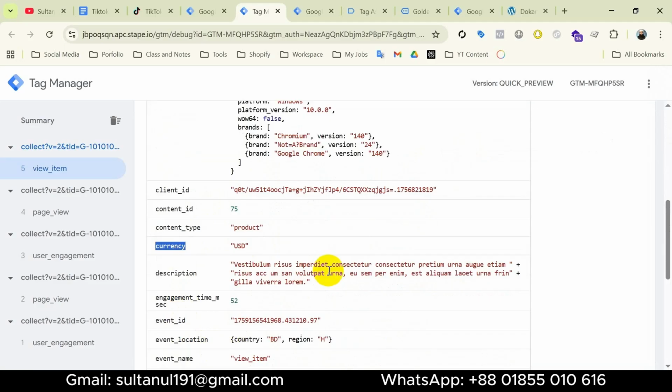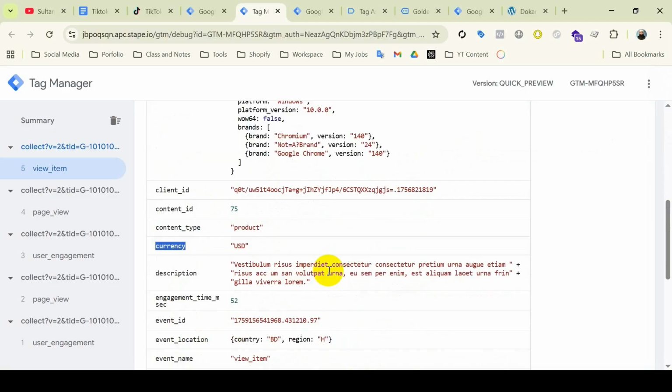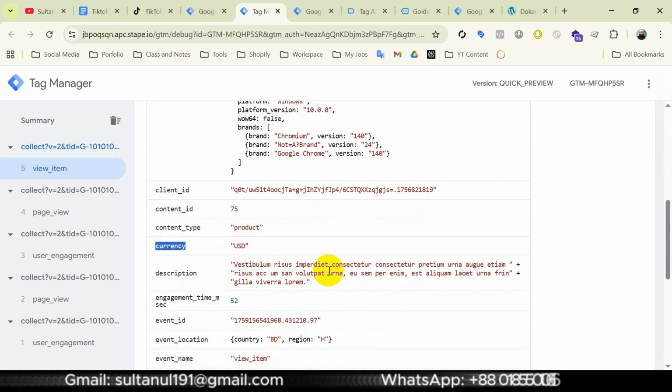Or we can use event data variables, which pull values from the parsed GA4 event payload that GTM server automatically processes for us. So while both methods work, the cleaner, easier to maintain and safer approach is to use event data variables. And that's what I'll use here.